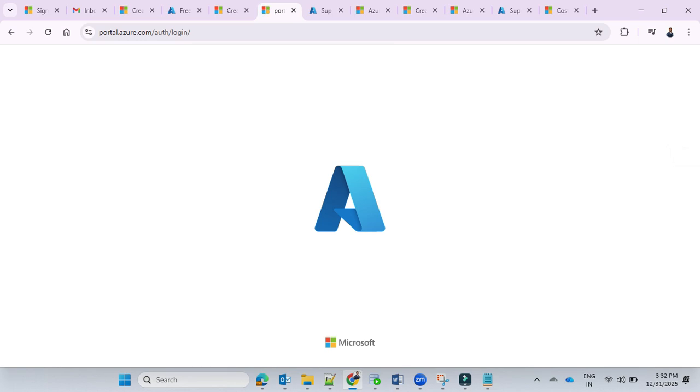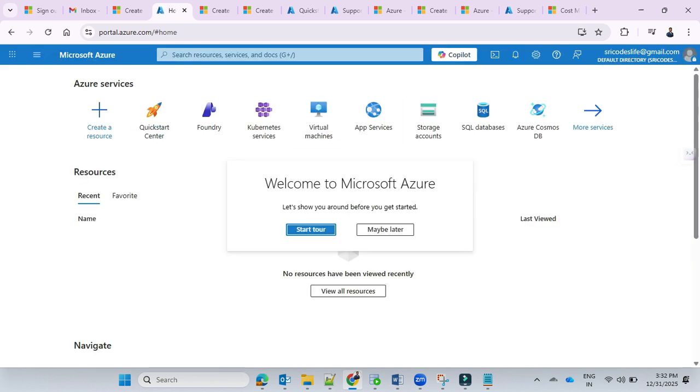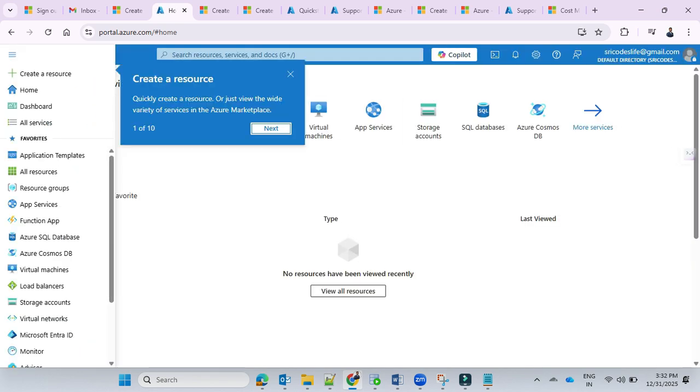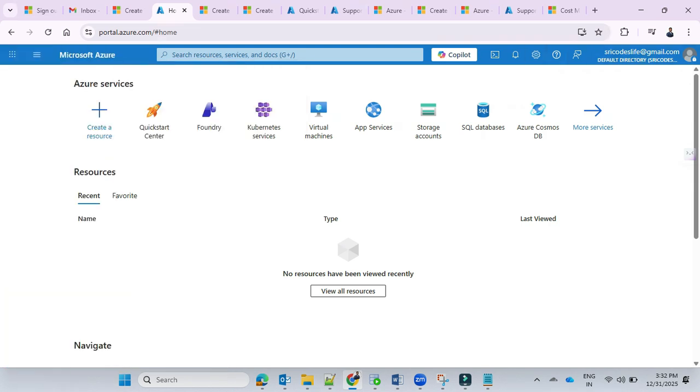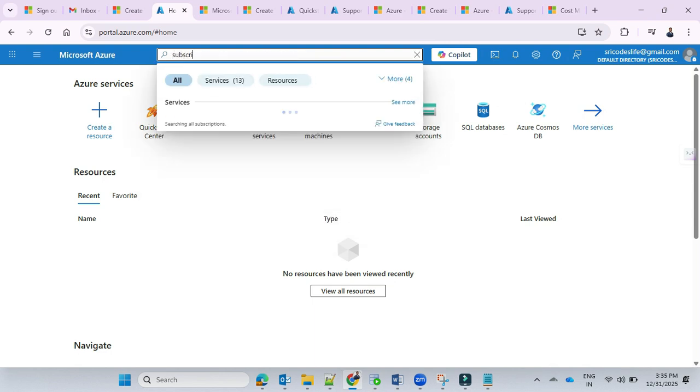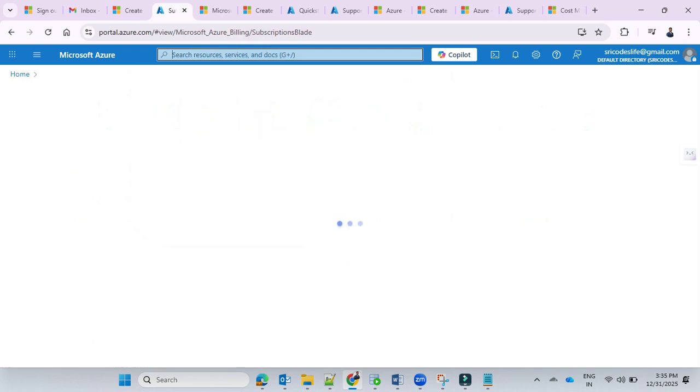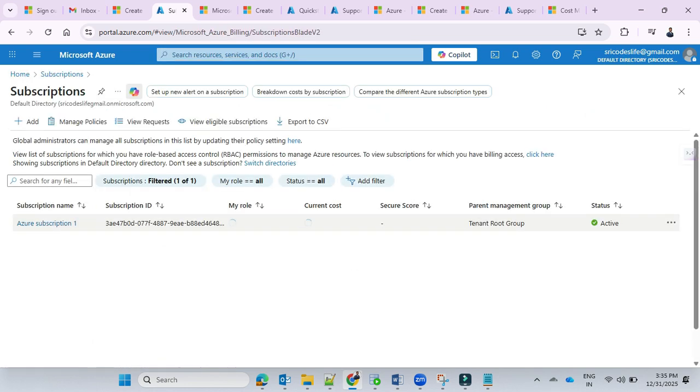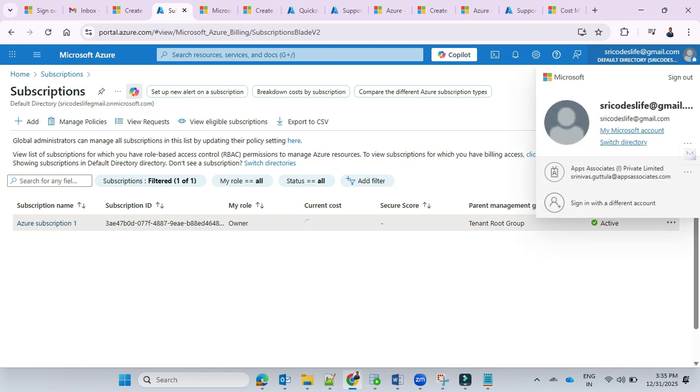So it got redirected to my Azure free trial account. Now I need to create a subscription. Before, the subscription was in an inactive state, and now it should be in an active state. So go to subscription. Here we can see it's in an active state. This needs to be active.